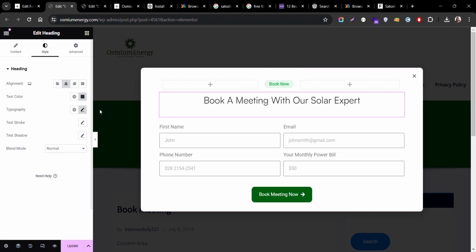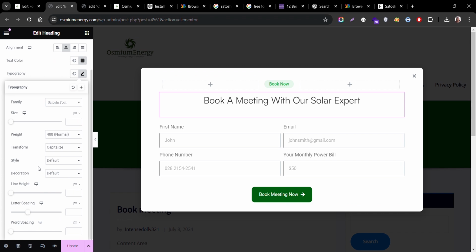So you can use your custom font in any pages you want and make your website more attractive.